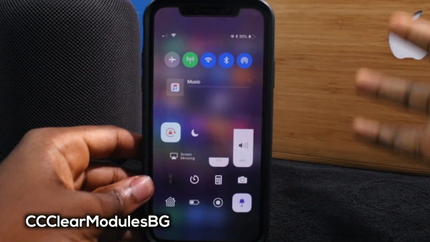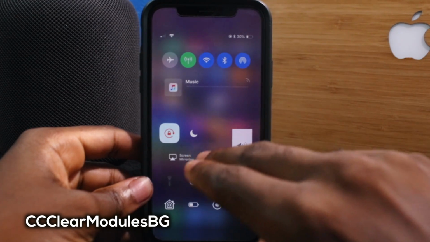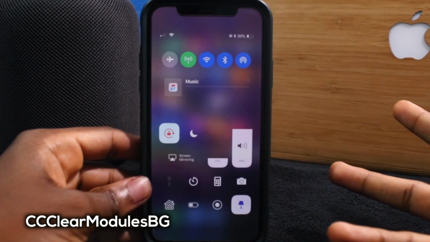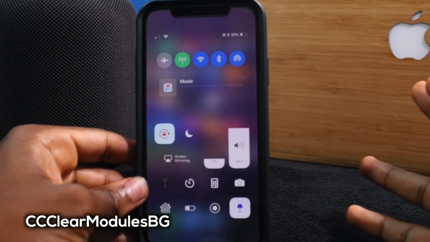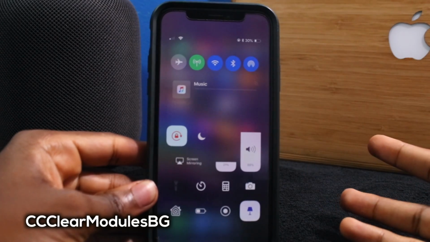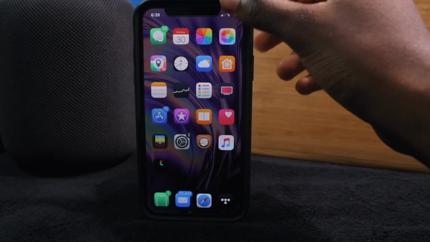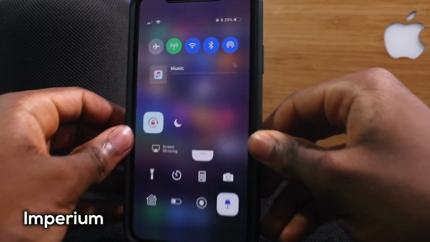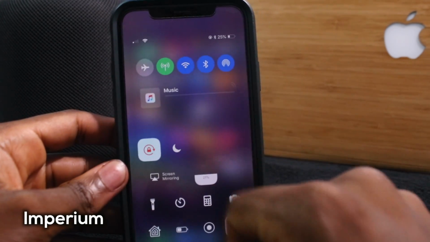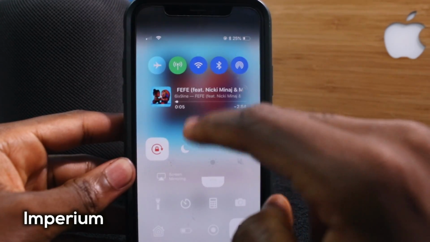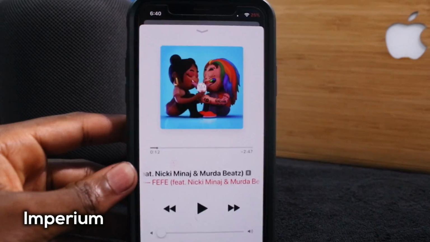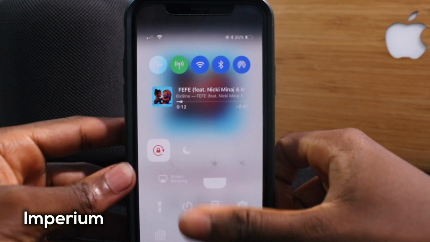CCClearModule background, or BG. It's gonna just change your control center, get rid of the modules basically, and it's just gonna make it a clean look. It's just gonna make everything clean. Maybe this might be a cup of tea, maybe not, but I gotta say it looks cool. Oh, and by the way, this tweak right here is called Imperium, where it hides the media controls and it just replaces it with gesture controls. Sometimes it works, sometimes it doesn't. If I double press it, it's supposed to pause, but it's not doing that. But maybe with a couple of updates, it'll probably improve.